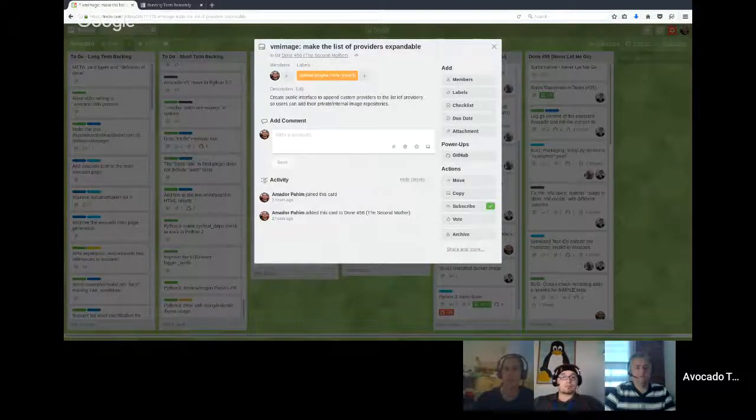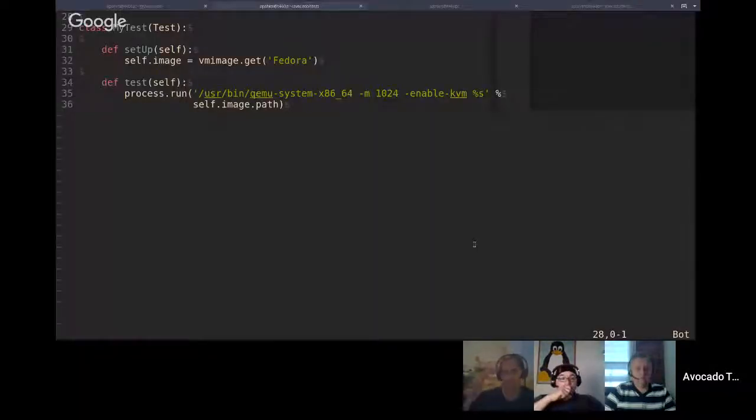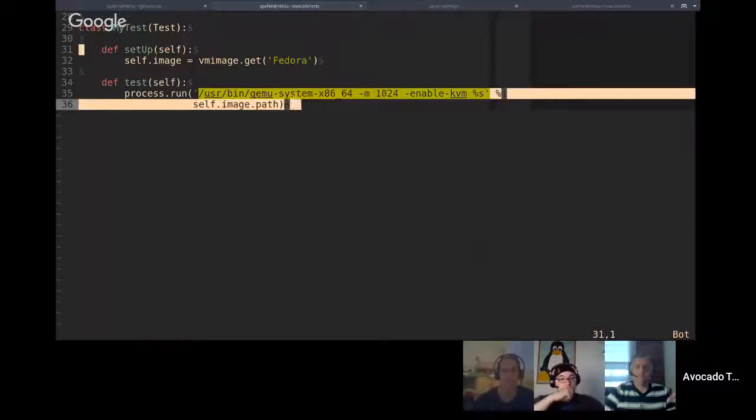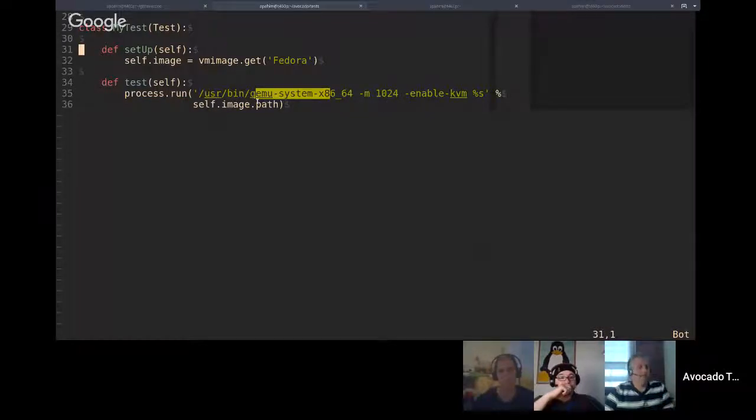Let me show you how it works. It's quite simple. I have a different screen here to demonstrate. So this is an Avocado test class. I'm using the VM image here. I'm getting an image for Fedora, and in my test, I'm running a QEMU process using that image. It will be downloaded in the first execution. Next executions will use the cached version. And this is how it looks to use the VM image. A simpler way, only specifying the distribution that we are going to use.